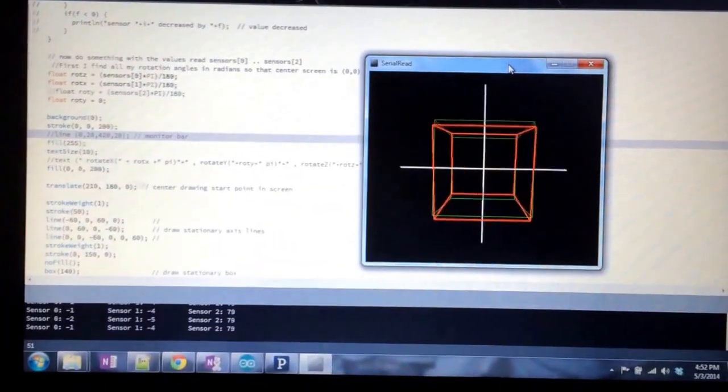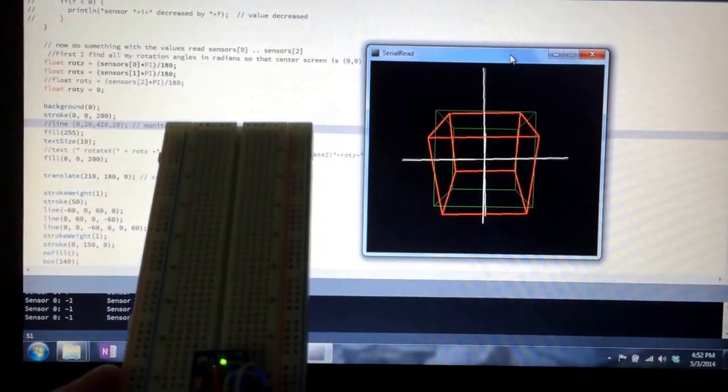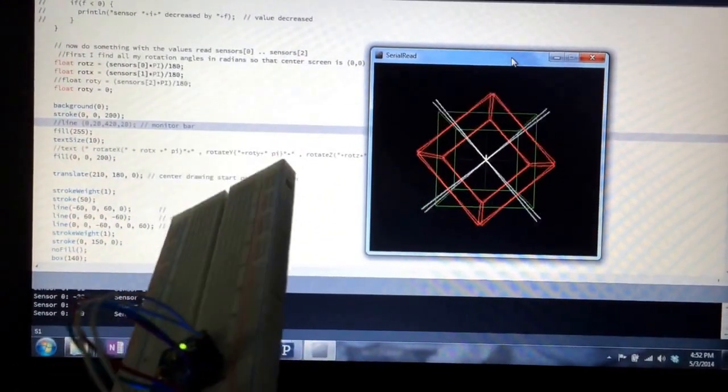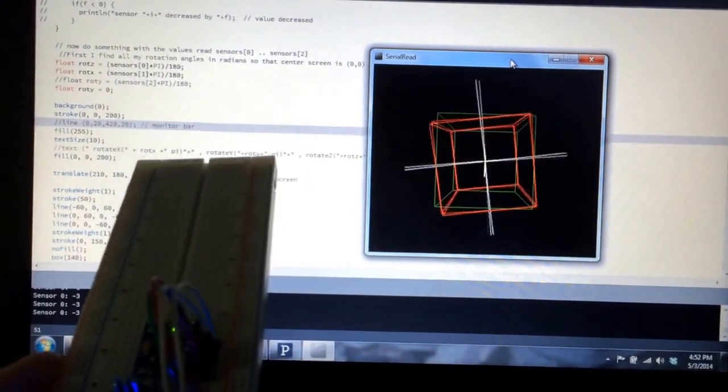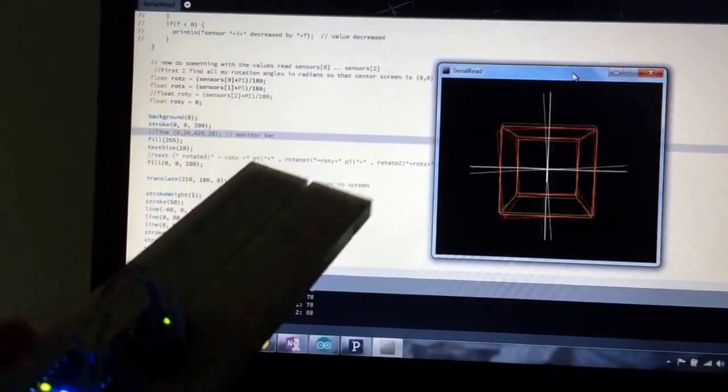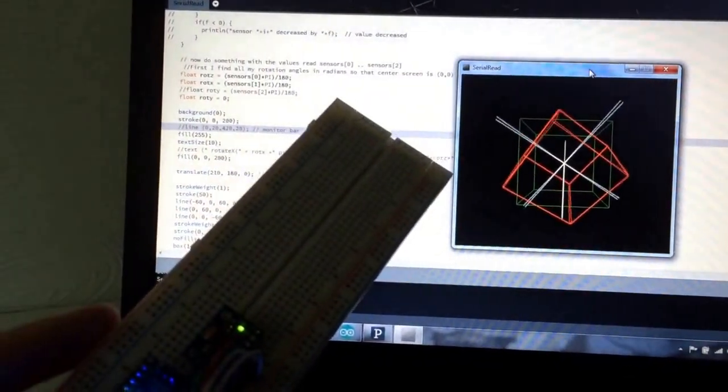And if you watch over here, you can see when I lift it up, the object actually translates and moves up, down, side to side. There's many useful applications for this. I'm going to be attaching all my code, and you can see and download it.